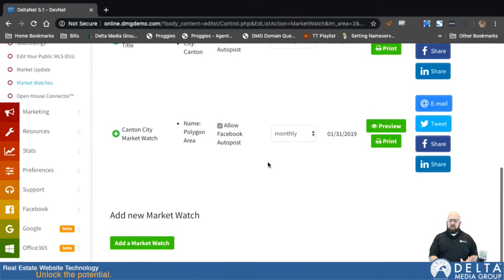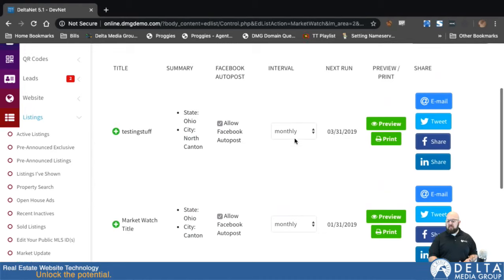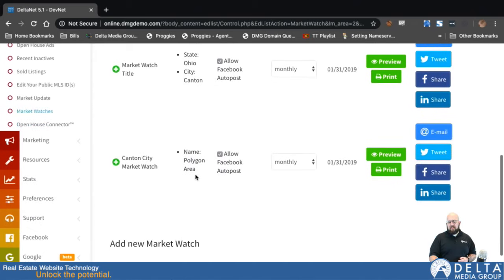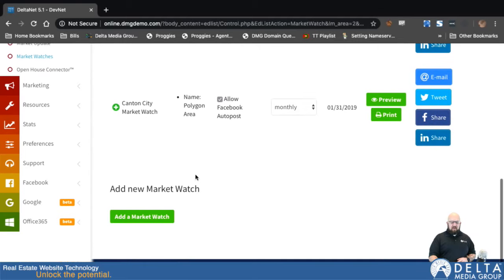And you can see I have some Market Watches set up in here already, and we already have some options for these. So right now, the interval for this is set to monthly, but that interval is more about how often this is generated as opposed to how often it's emailed, since it's not attached to a specific customer to email to. But I can preview it, I can print it from here, I can share it out on social media, and if I have Facebook Auto Connector set up, I can allow Facebook Auto Post for each one of these, the ones that I want to allow, and through my Facebook Auto Connector settings, I can set it up to automatically post these to my Facebook page or my Facebook business page. So that is one half of what I can do here.